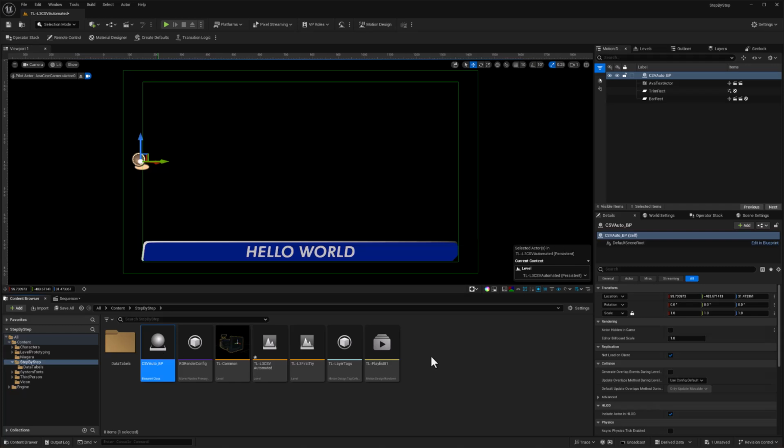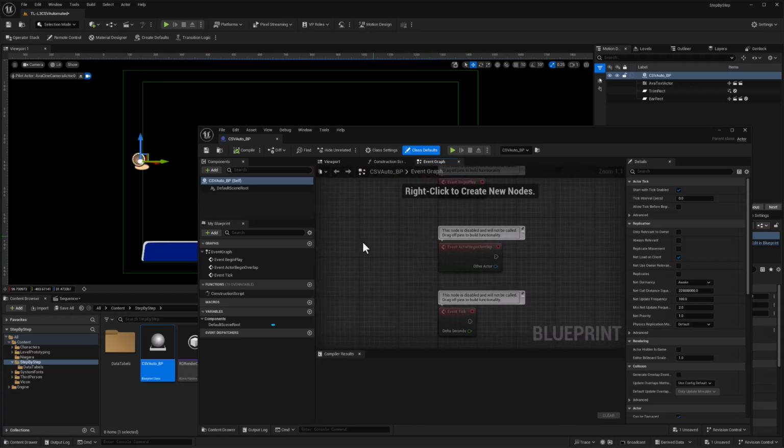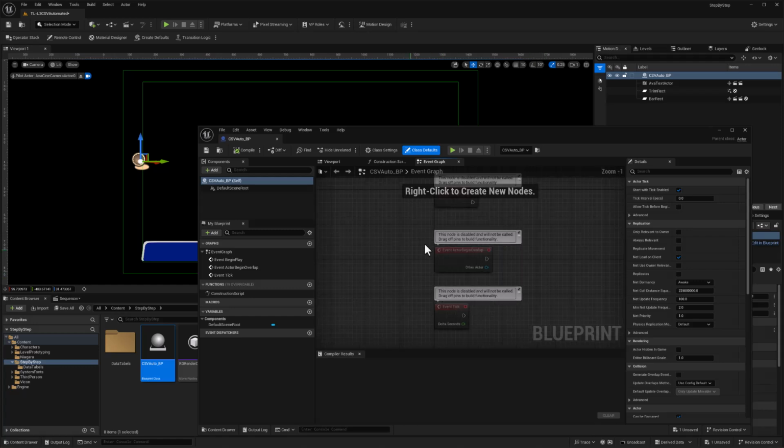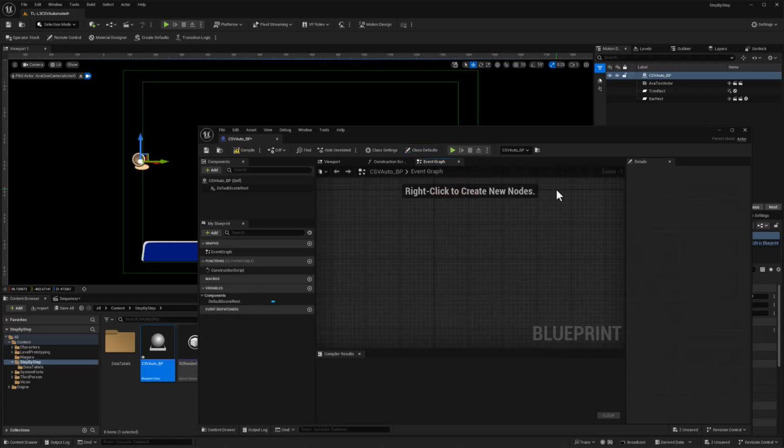So I'll double click to open this up. We're not going to use this viewport version because we're not going to add any meshes to this. Instead, we're really just going to work in the event graph to create some executable code. So I don't need any of the content that's in here already. So just click and drag to select all of that and hit delete to delete it.